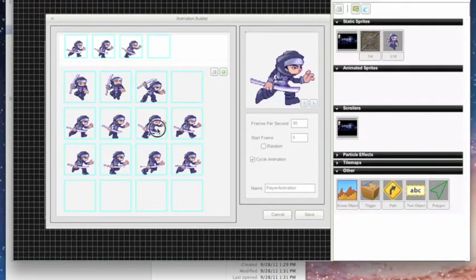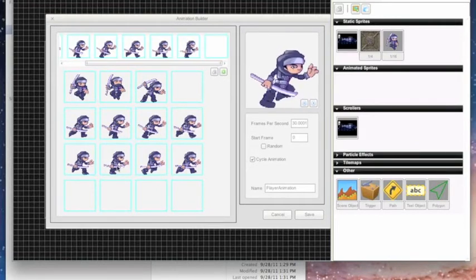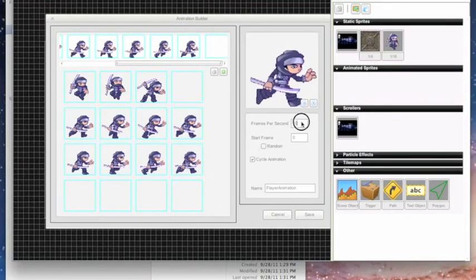So as we double click them, we notice the little window over to the right shows us a preview of the animation. He's really moving. So we're going to go ahead and slow him down by changing the frames per second down to 15. We're going to leave it a cycle animation so that it keeps repeating over and over. And we're going to change it to player run animation.